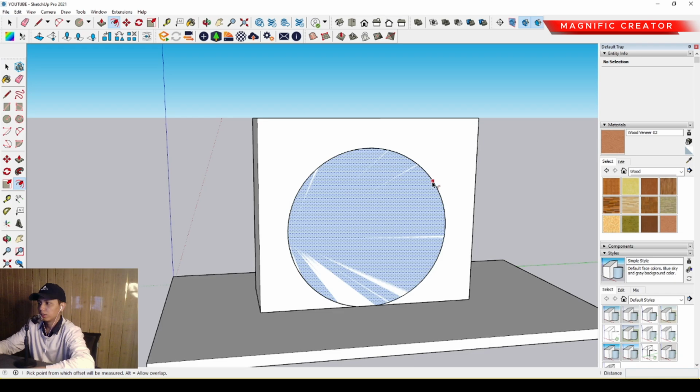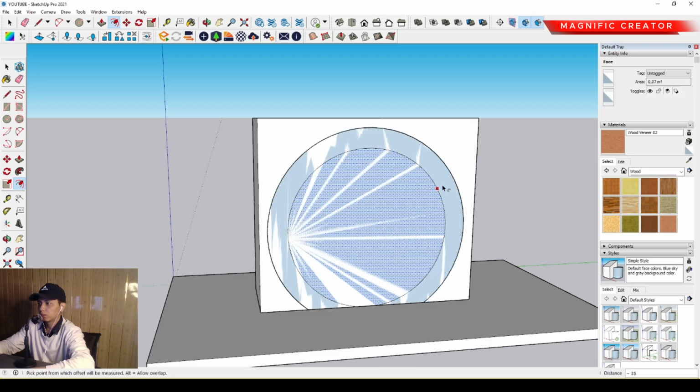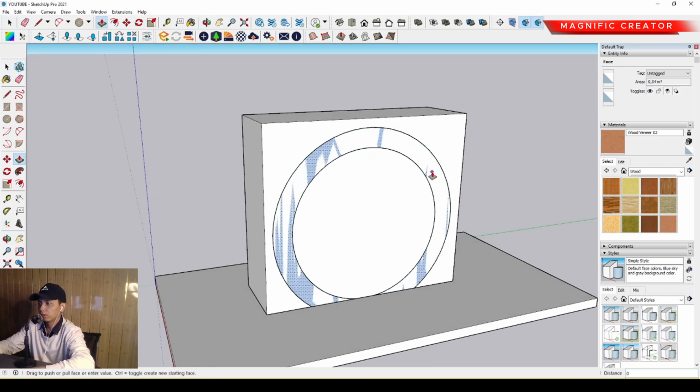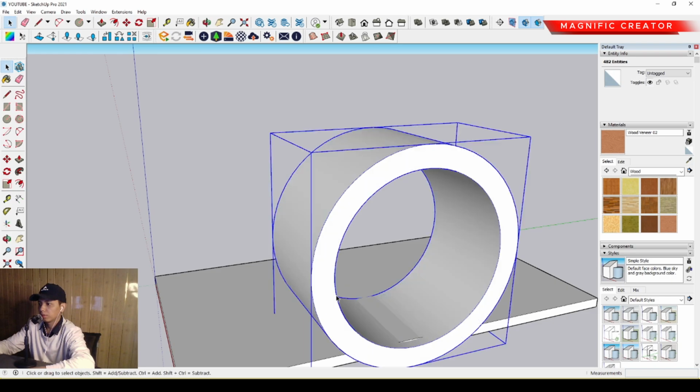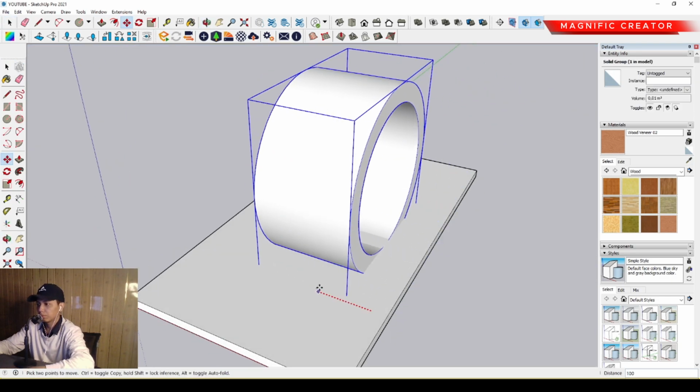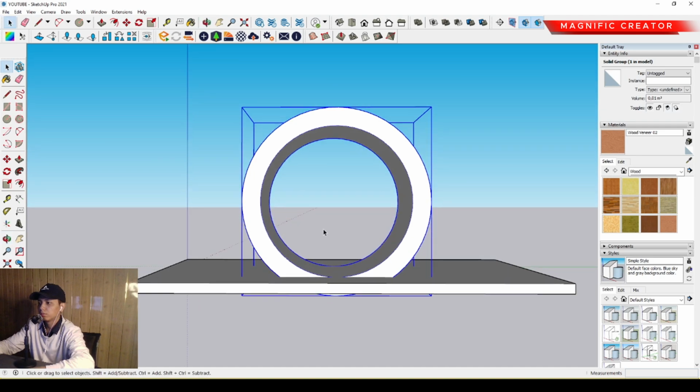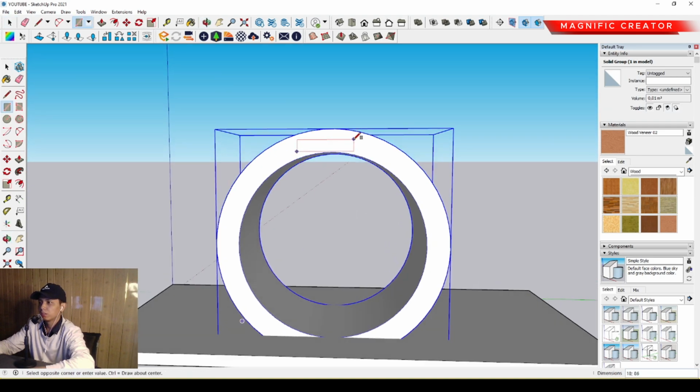Okay, and after that we can offset it. It's outside, maybe just like this. So then we can delete it, and then we can push it to the front again. Okay, and then we can make a group, and then we can place it on this position. Okay, and then we can make the rectangle over there.